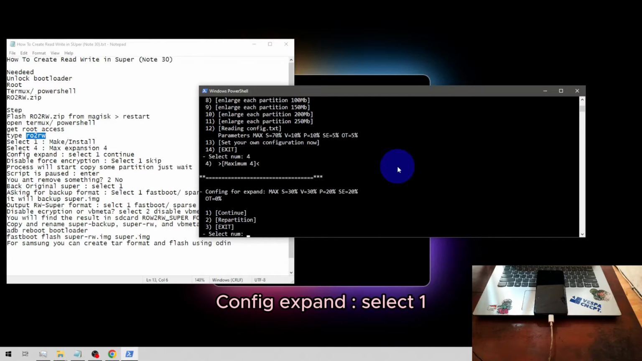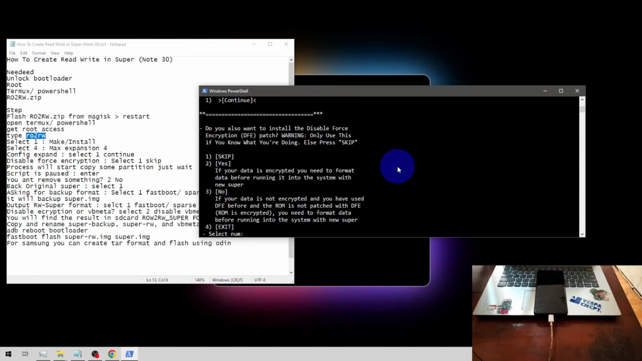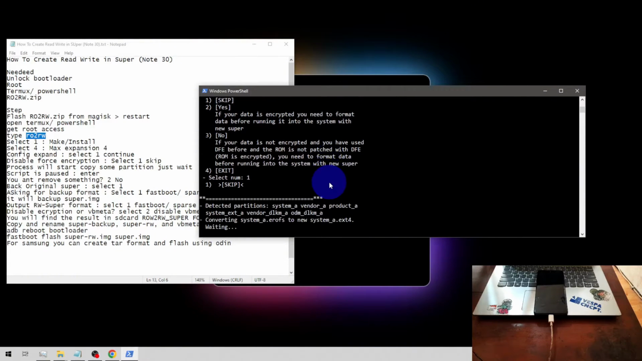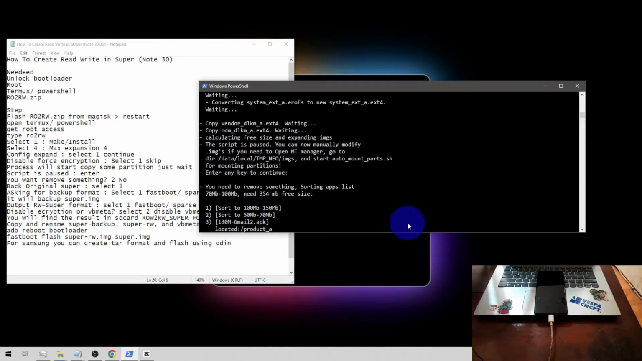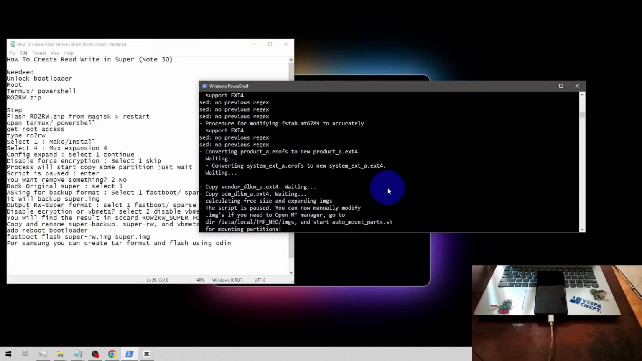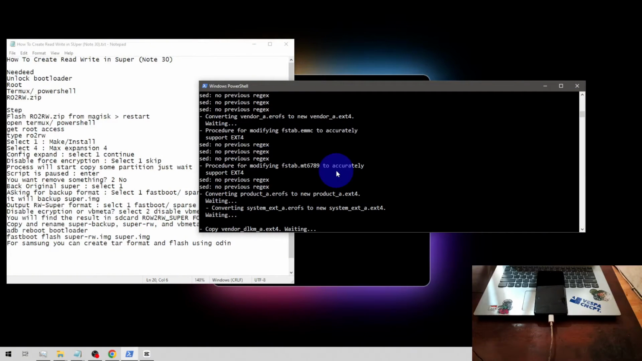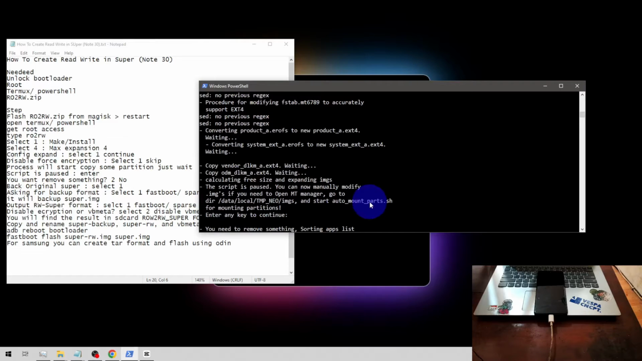We're going to choose one to continue. Do you want to install the disable encryption option? We're just going to skip this one, select one, because we already disabled the encryption when we rooted this device using Magisk. From here you should wait until the process of copying finishes. You can see right here, modifying fstab and converting product, system, vendor from EROFS to ext4.